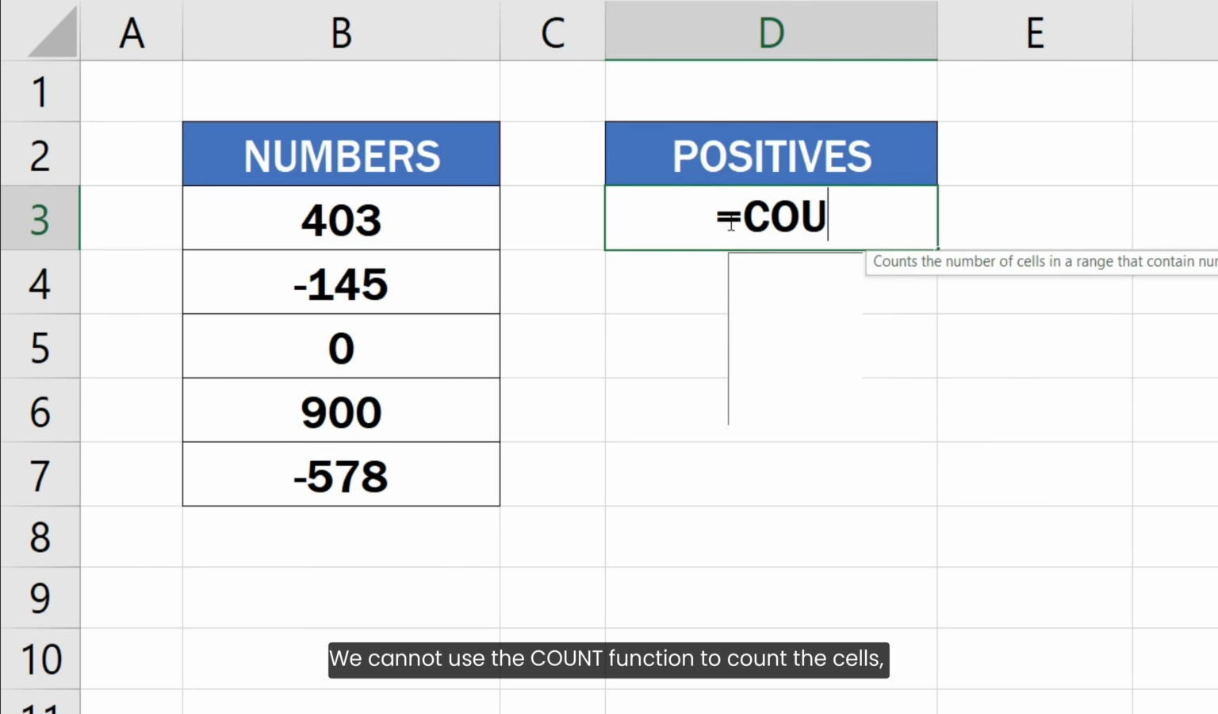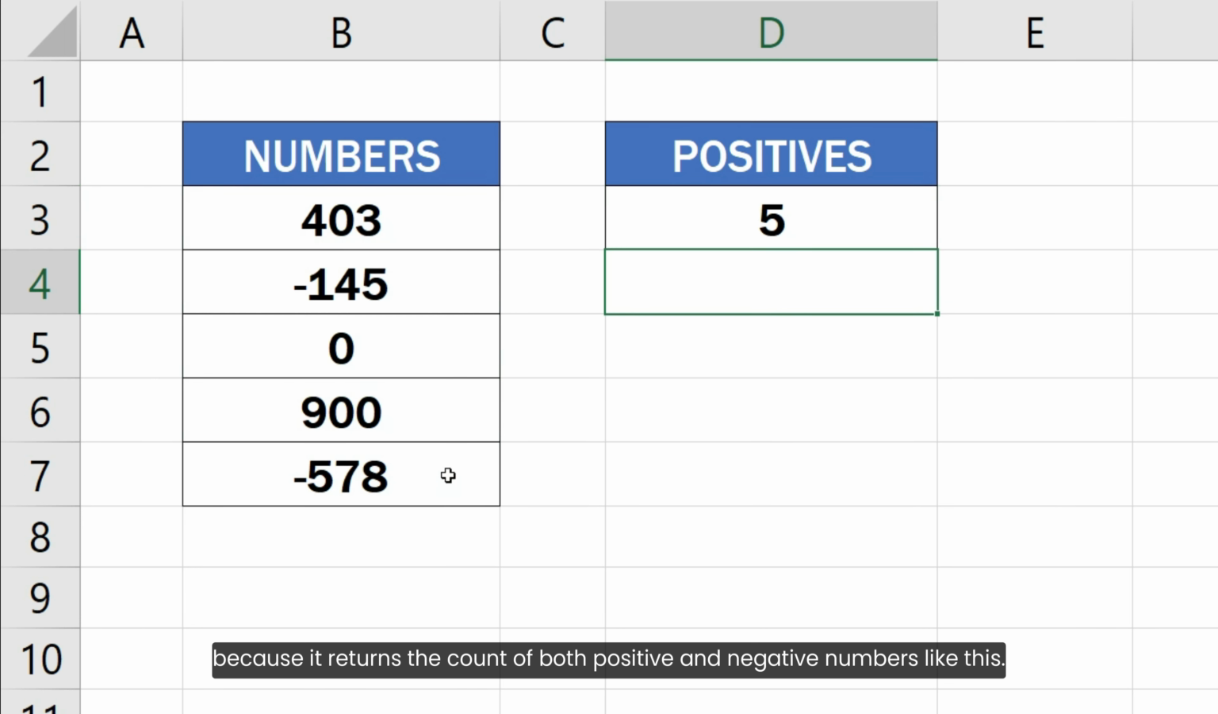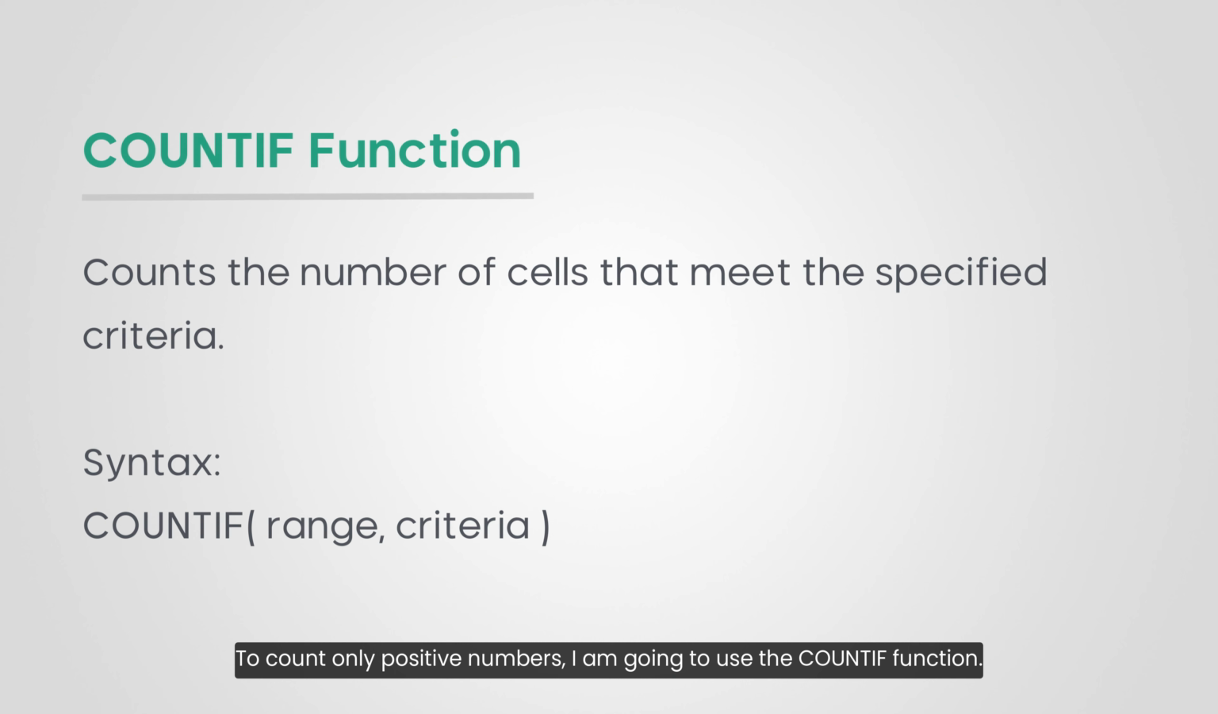We cannot use the count function to count the cells because it returns the count of both positive and negative numbers like this. To count only positive numbers, I am going to use the COUNTIF function. The COUNTIF function counts the number of cells that meet the specified criteria. The first argument is the range of the cells and the second argument is the criteria.